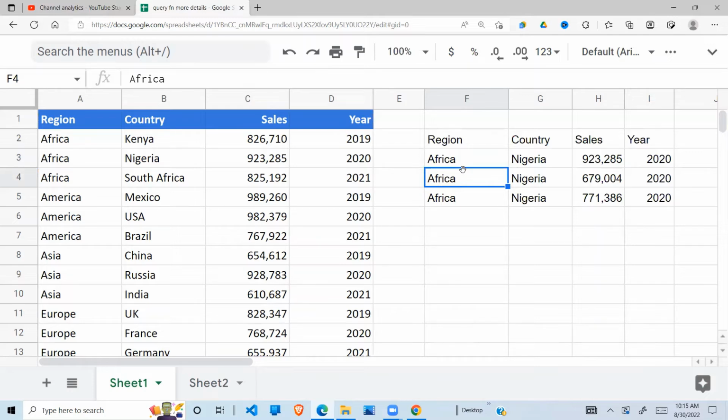Now, the next one I want to show you is the all clause. How do you use the all clause? Now, for example, my boss can say, I want Africa and America only. You have data which has so much in it, but go into that data and select for me all countries in Africa and all countries in America. So how do we do that? That is where the all clause comes about.